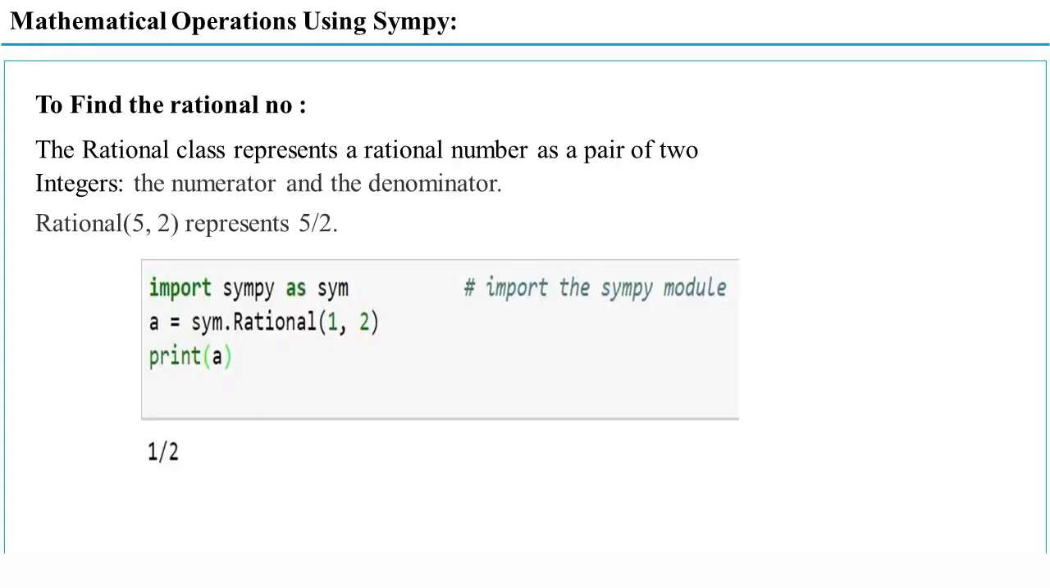Now, mathematical operations using SymPy. To find a rational number, the Rational class represents a rational number as a pair of two integers, numerator and denominator. So Rational(5, 2) represents 5 by 2. You import sympy as sim. Then you have a variable a equal to sim.Rational(1, 2). When I give Rational(1, 2), it finds the rational number that you obtain when you divide 1 by 2.